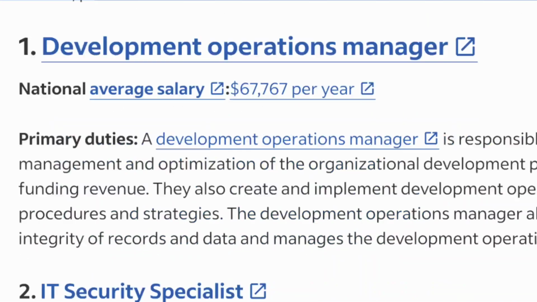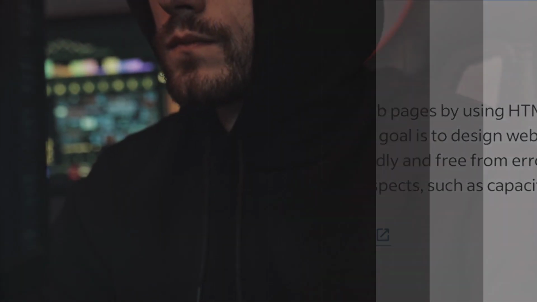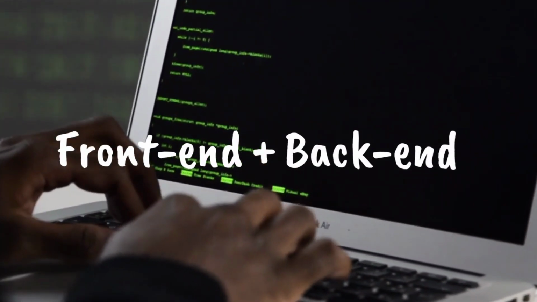Web development offers a wide range of career opportunities. You can work as a front-end developer, focusing on the user interface and user experience, or as a back-end developer, handling the server-side logic and databases. Full-stack developers have the skills to work on both the front-end and back-end aspects of a website.